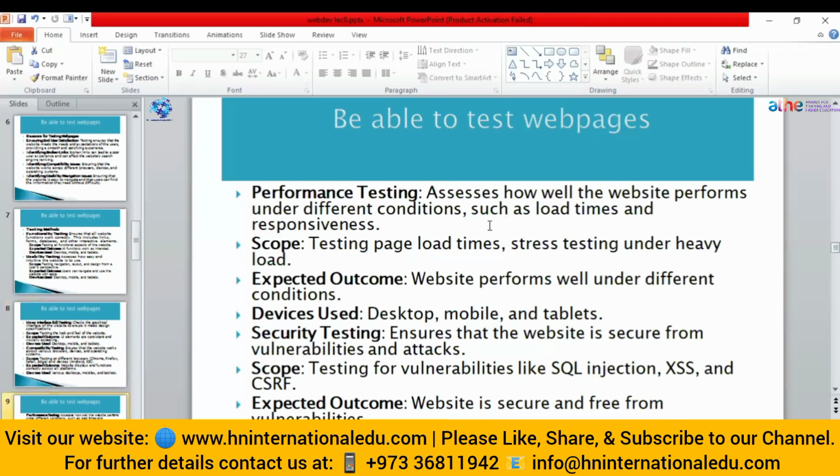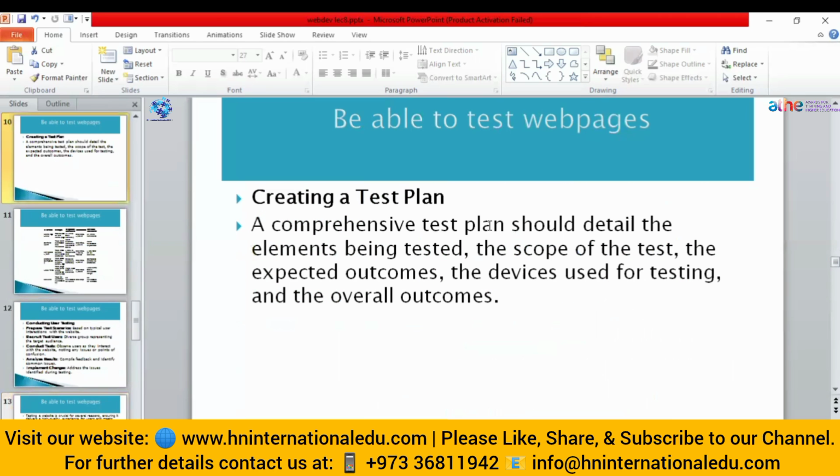Then we have also checked the performance testing, meaning how much load time it takes and how responsive our website is. I have told you that we also generated the report for that. So these are all the different types of testing.